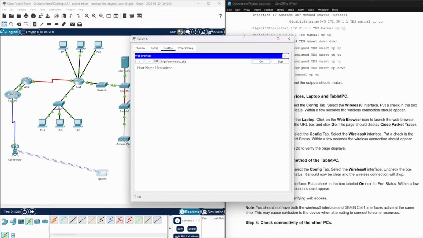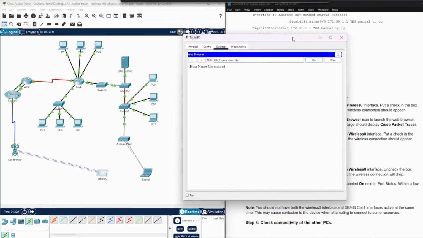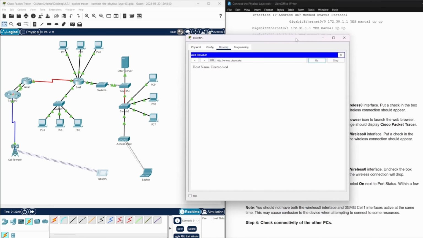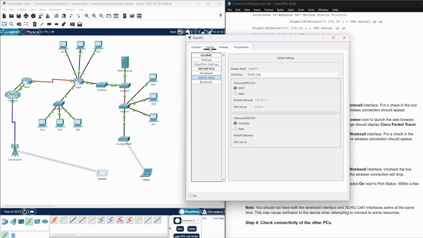Hostname Unresolved. Okay, that's actually weird, but let's see our configuration. Our DNS is 0.0. That's not right. This is wrong. So I think maybe he did it on purpose. I don't know. Maybe we should troubleshoot at the end of our assignment. I don't know, but let's see.